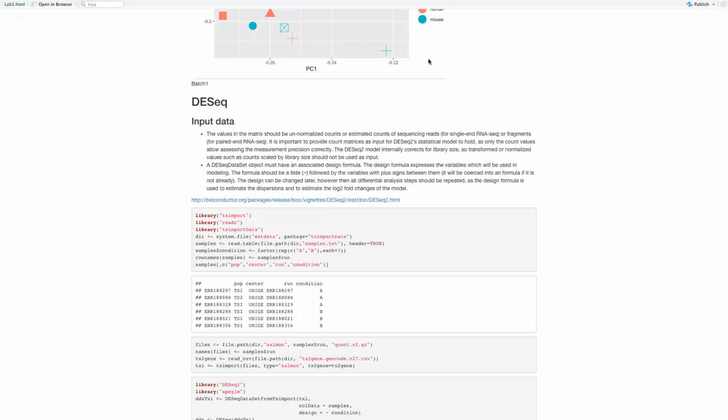So now we're ready for DESeq. For DESeq, the values in the matrix should be unnormalized counts, or estimated counts for sequencing data or for fragments. It's important to provide a count matrix as input for the DESeq2 statistical model to hold, as only the count values allow assessing the measurement precision correctly.